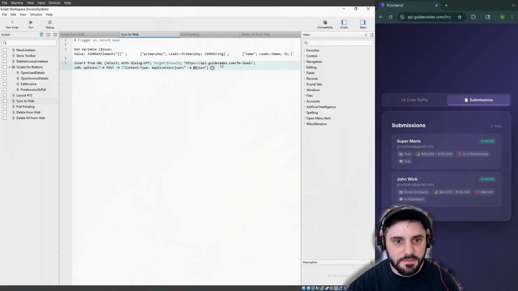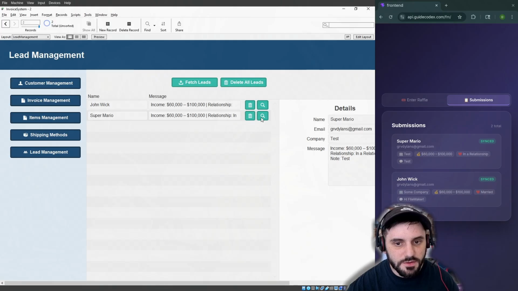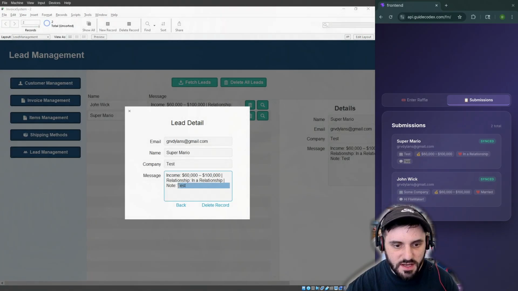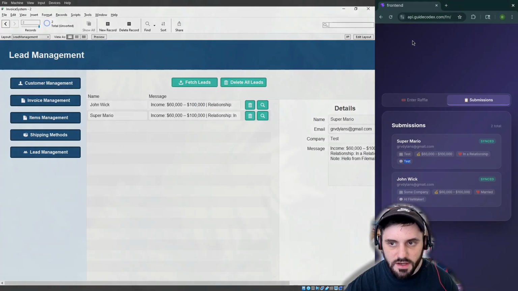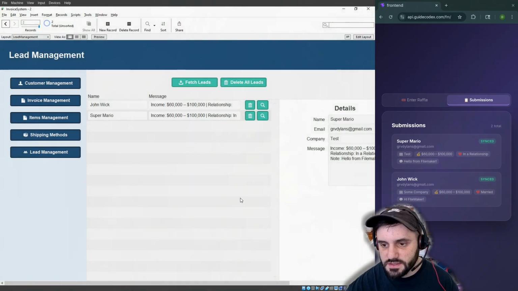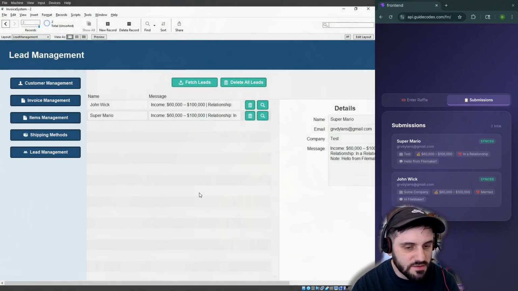If I want to update, we have this post. What I'll do is I'll give an example. Super Mario, his message is test. I will change this to hello from FileMaker. And we got that. If I come over here and I refresh, we have this. And all of this is just done, again, with API calls.